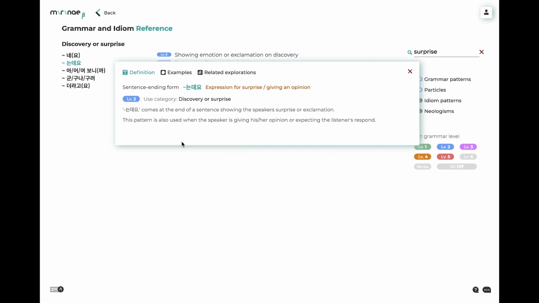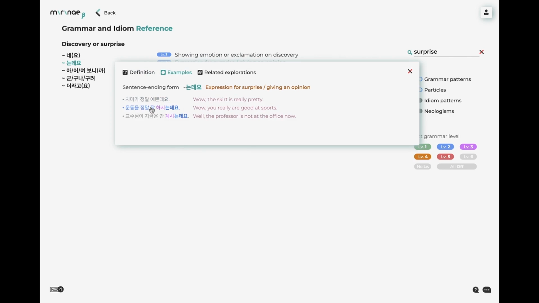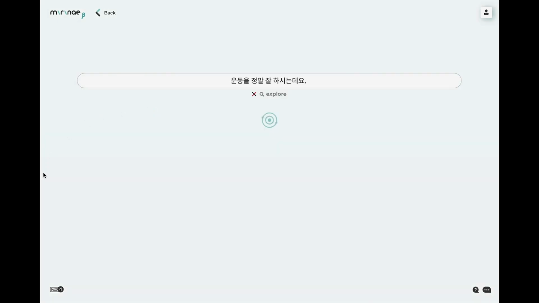This is also a useful way to study a pattern that you are learning. Find it in the library, open the Examples tab, and dive into some of the sentences listed.